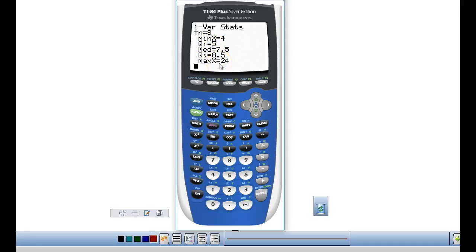So from here on out, whenever I talk about putting data in your calculator, that's what you want to do. You want to go to Stat, Edit, type the data in, type the numbers in, hitting enter after each one so it's all in one list, and then do Stat Calc 1 Var Stats, and it'll give you everything that you need.